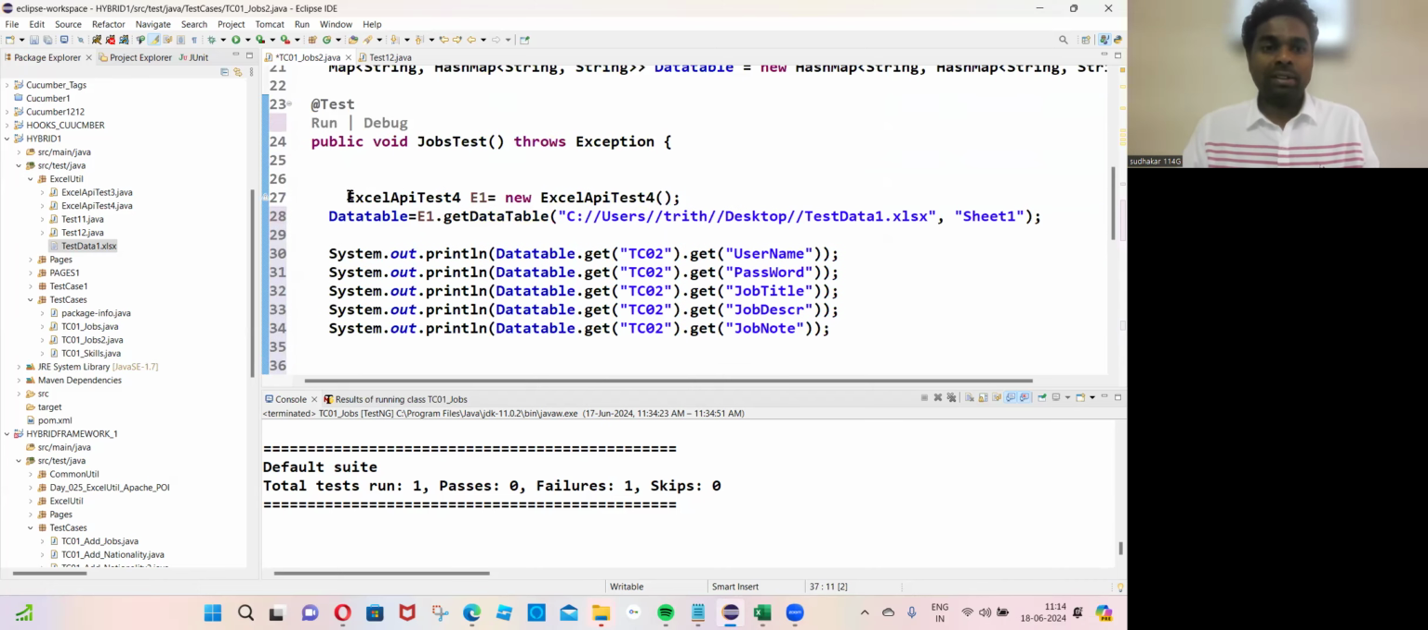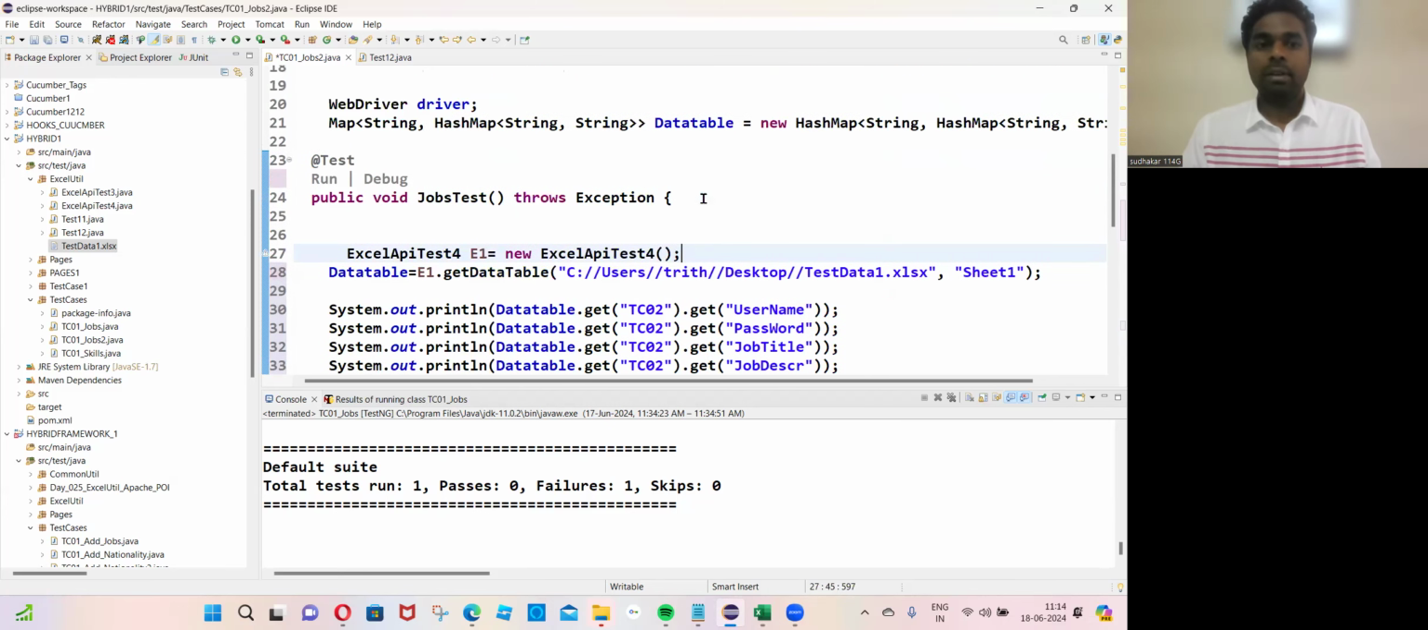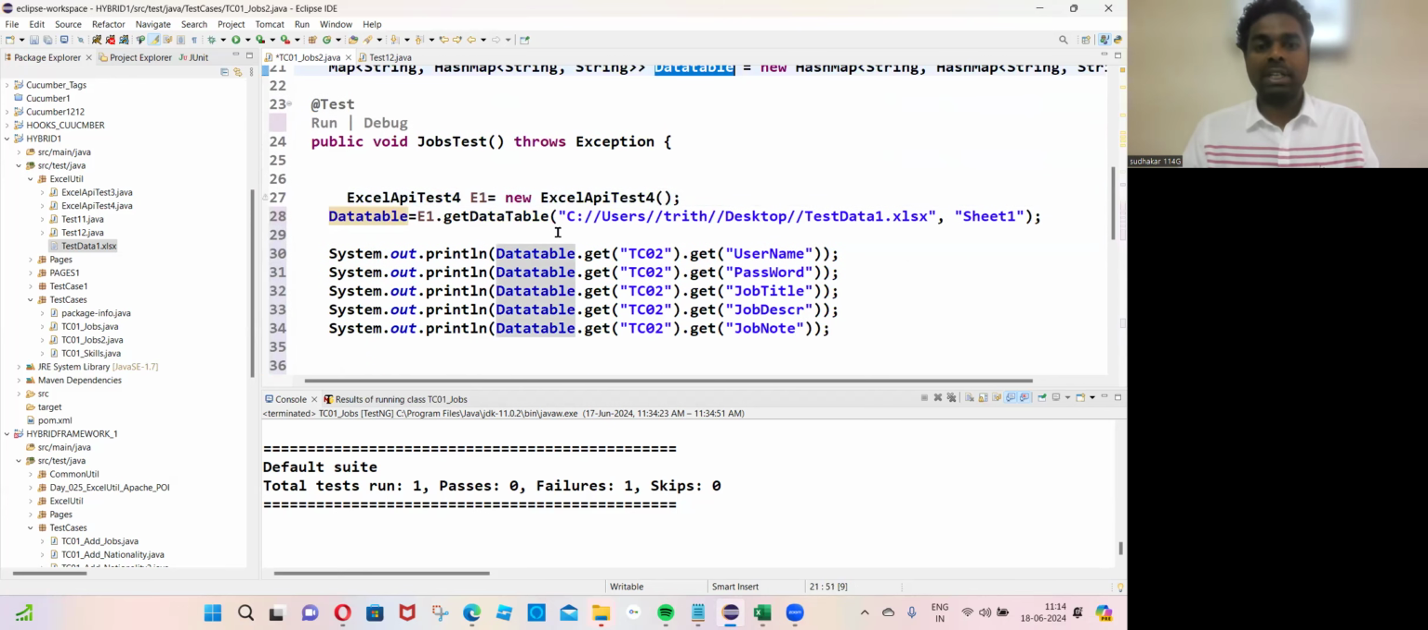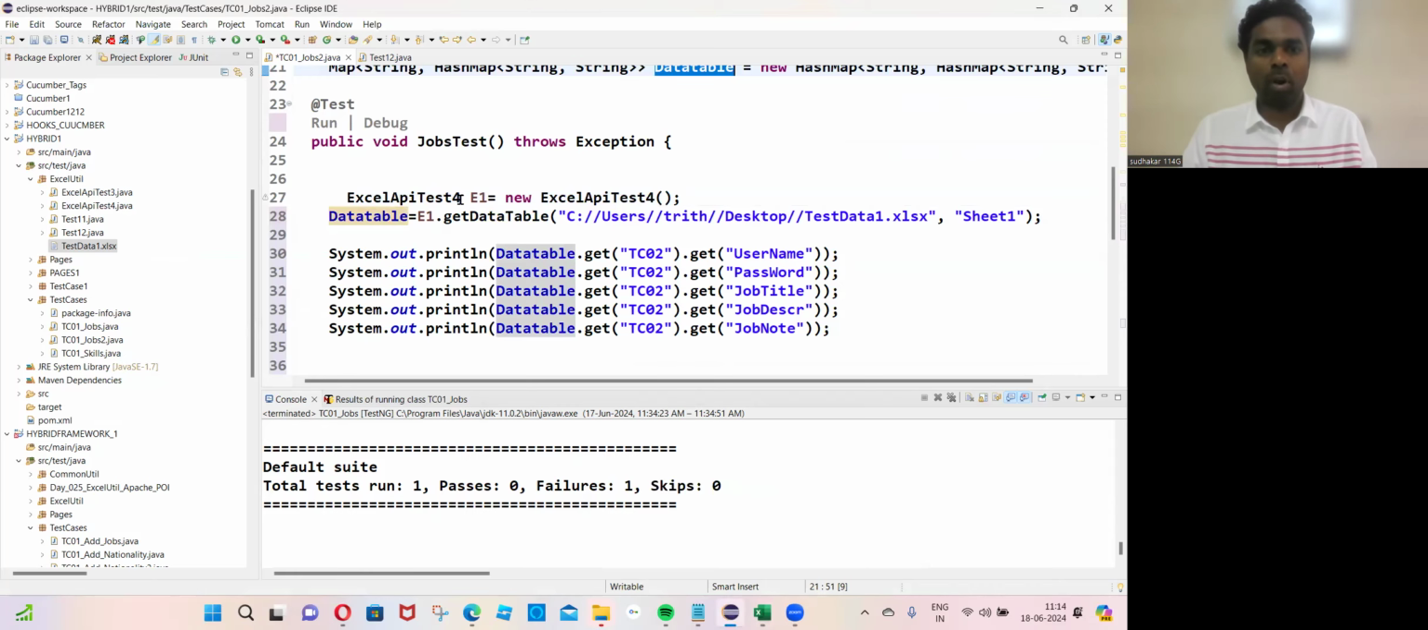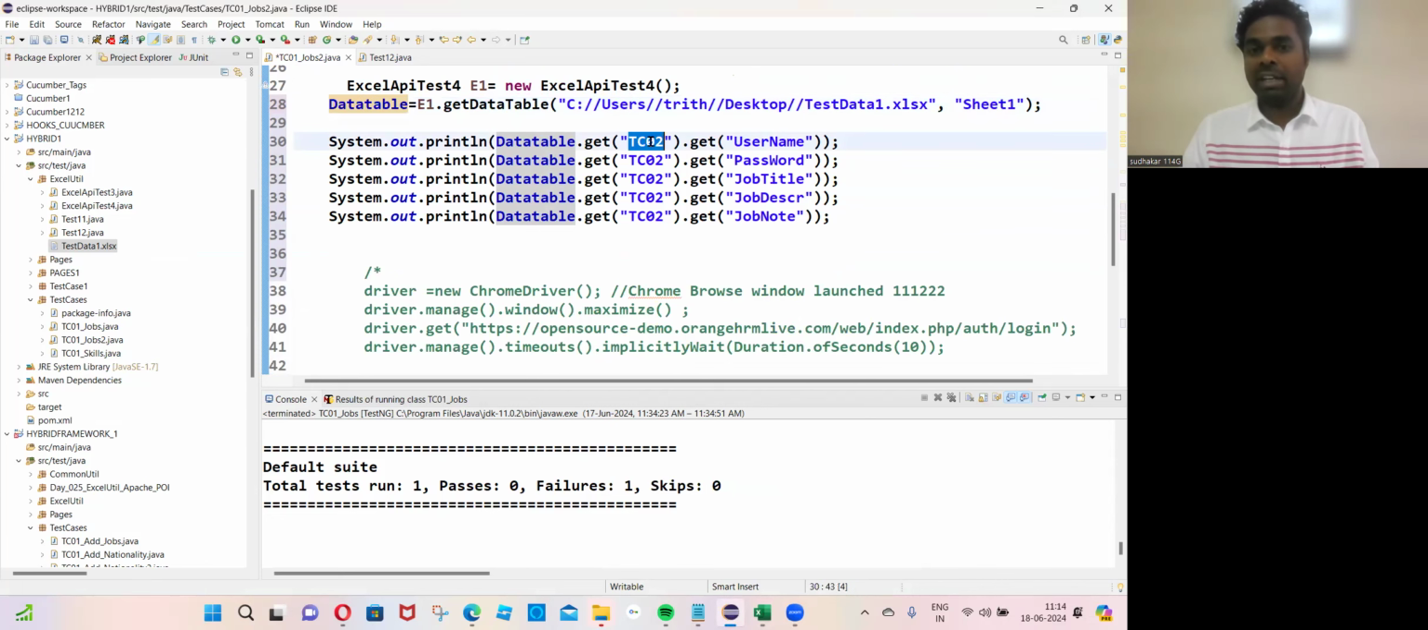So what is this line? I have created an object as data table object, and by using this data table object, I am holding all the information of Sheet1 data. Sheet1 contains all this information. All this data is loaded into this data table object. Okay, and from this data table object, I am printing the values for the test case ID's corresponding parameter names now. Okay, so let's run this program and we will see whether the data got printed or not.